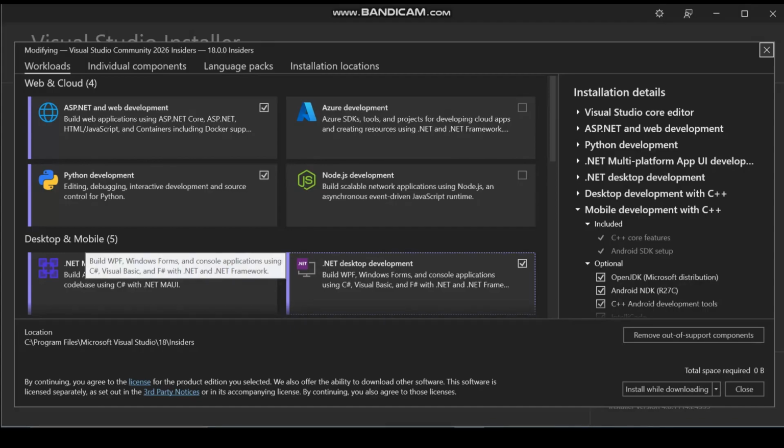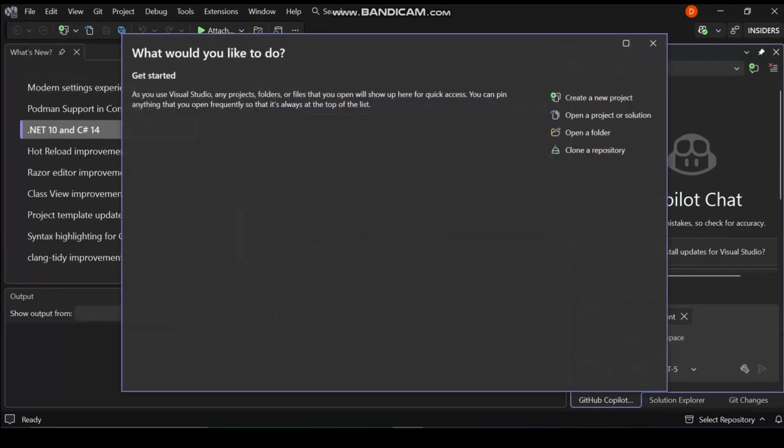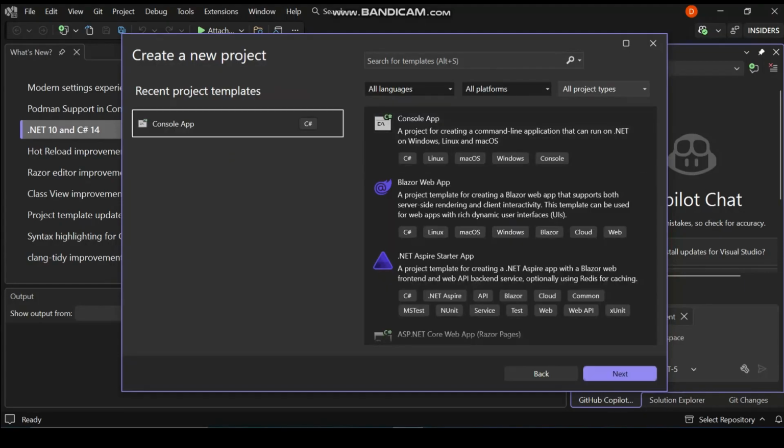So once you are done with that page, let's open our Visual Studio. I'm going to click on file and start the window. If you're opening it fresh, this is what you get. What we're going to do is create a new project. As you can see here, I have the new project dialog being loaded.